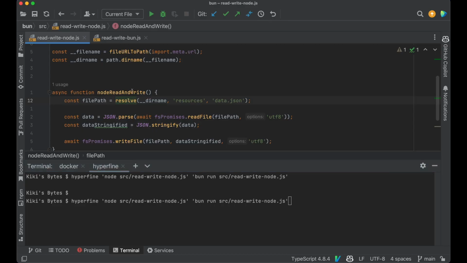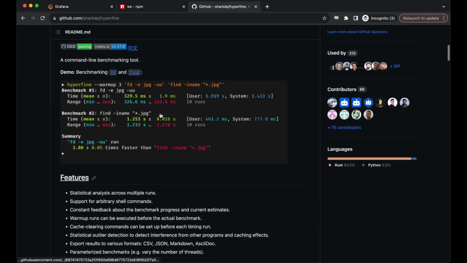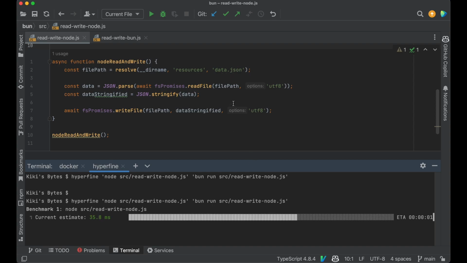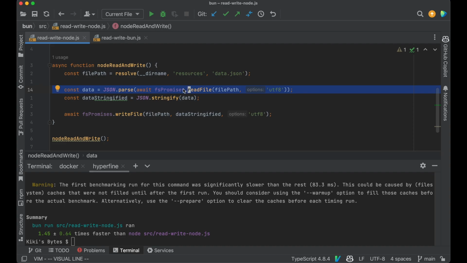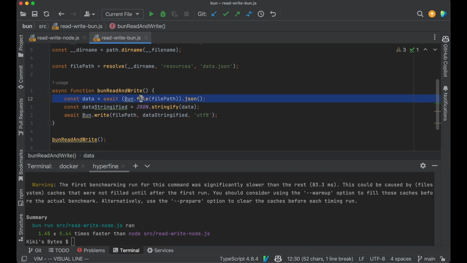For file read and write, I wanted to isolate its operations from network operations, so we'll be using hyperfine, which is a command line benchmarking tool. We can use hyperfine to compare the runtime metrics between Node and Bun. Here, we have a simple function that just reads from data.json, which contains some random data, stringifies the data, and overwrites the data back to the file. The same is done using Bun's native file read and write implementation.